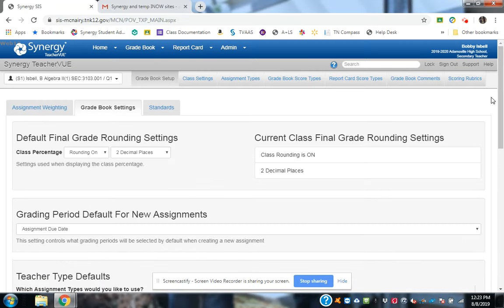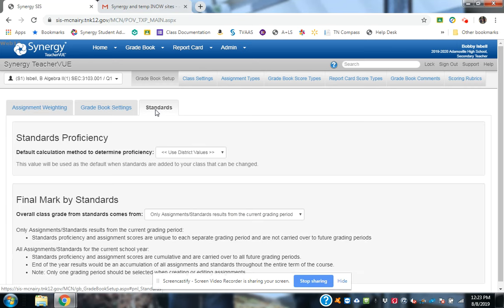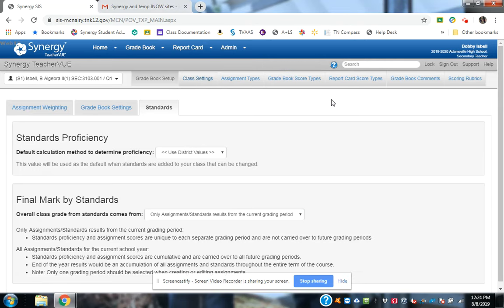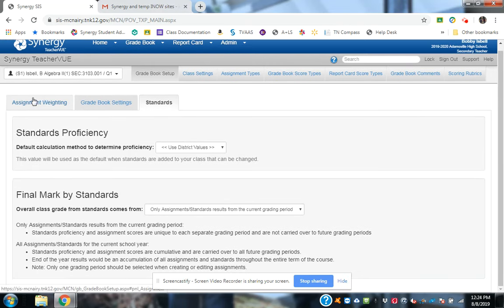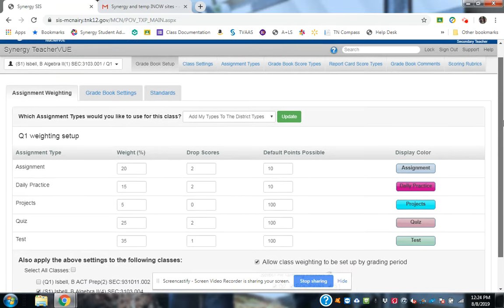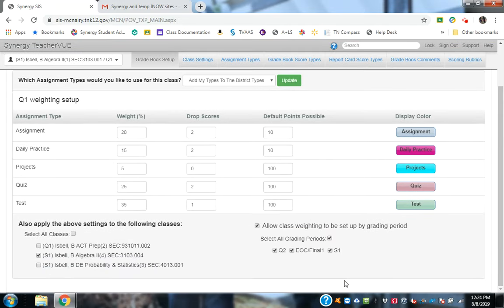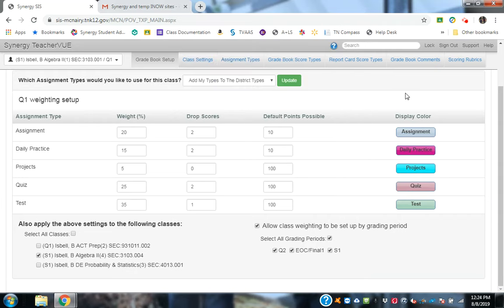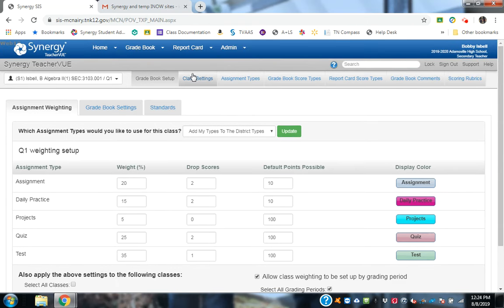So there we have our gradebook settings. If you're using standards based, we don't have any standards loaded at the moment, but you could select some if need be. Class settings. Okay, so we want to cancel there, and then so we've set up this gradebook. We got our assignment weights and all done. All that is set up and ready to go, and that should be saved and ready. Class settings and click leave.